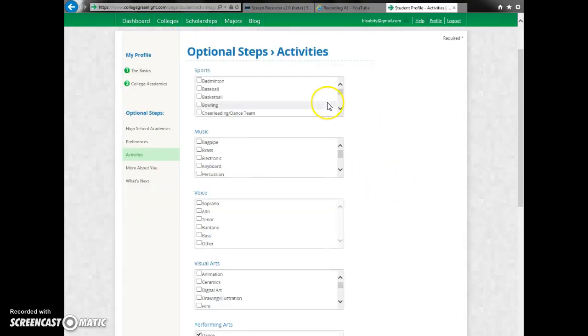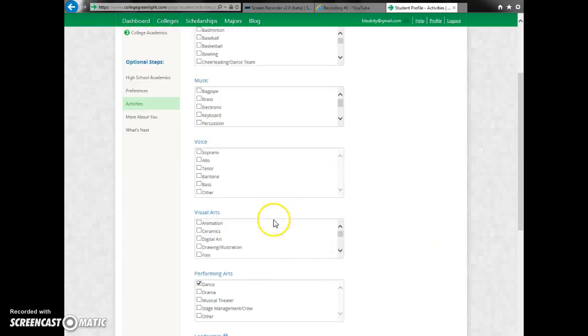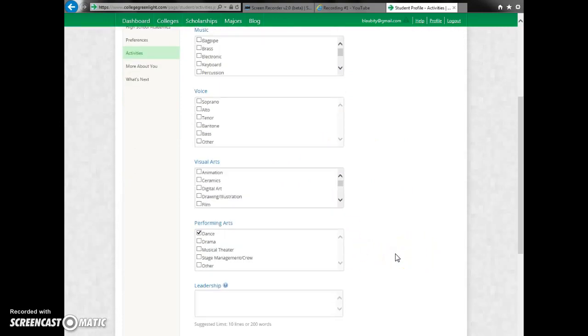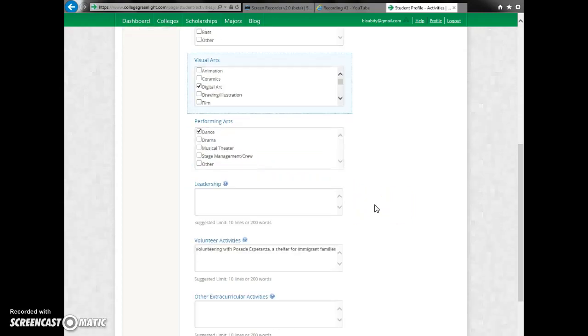Activities. This is a really important page for scholarships, of course. If you play any sports, music, if you're an artist, take liberties with this, even if they're just interested in that kind of thing. Go ahead and click it, because maybe a scholarship will come up that is a digital art contest and they're really good at digital art.